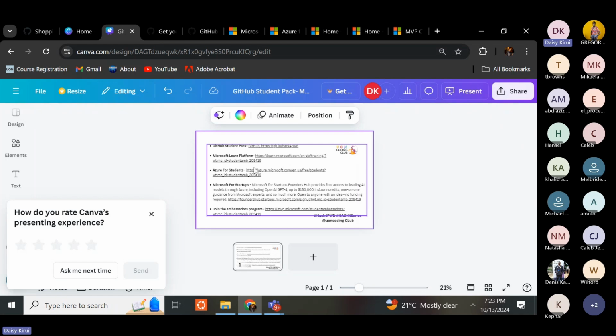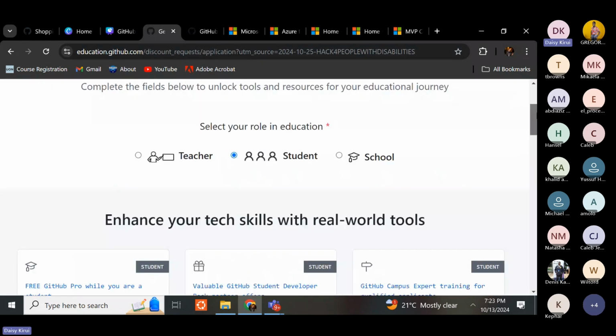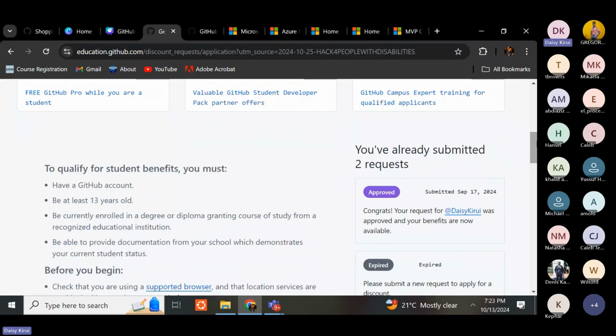So let's get started. The first one is this link. I'll share all the links after the session. The first one is, of course, the GitHub student pack. When you click on that link, you will go to this page, and then you will apply. You see, I've already submitted my 2 requests. This one is approved.